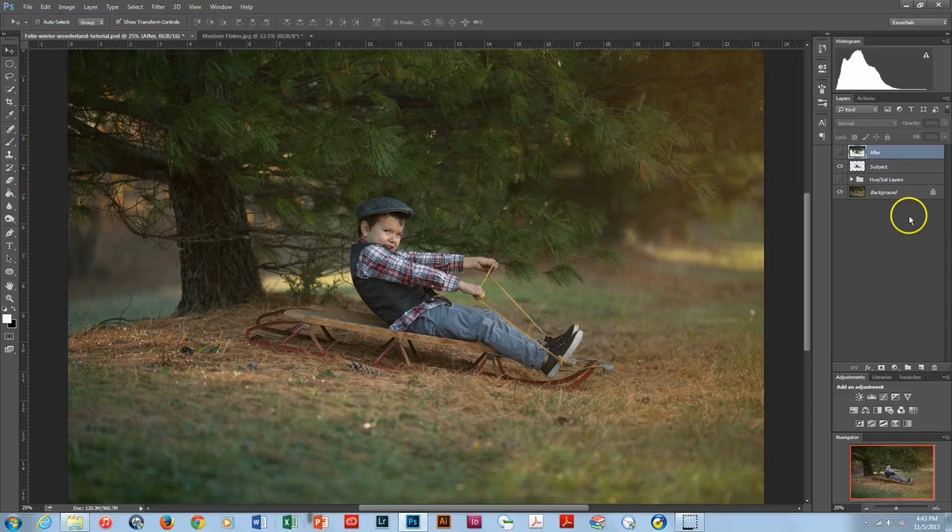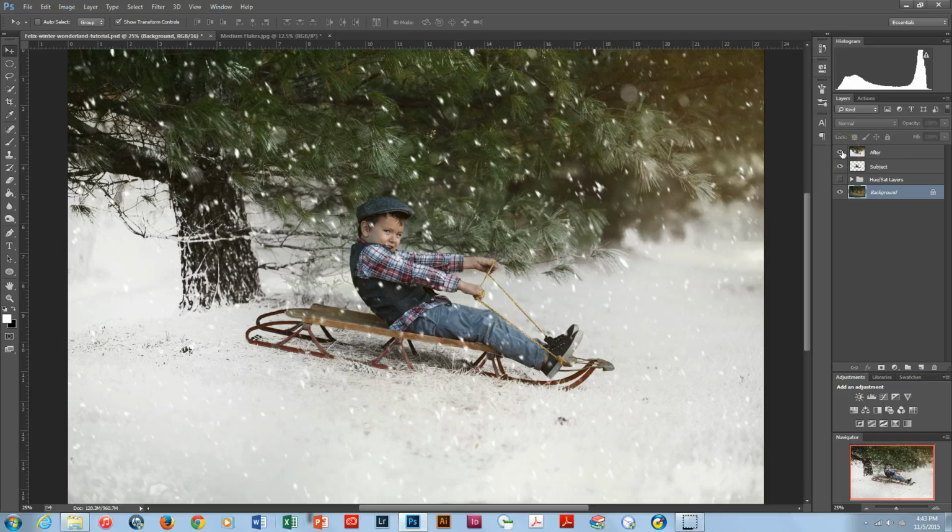Hello guys, this is our Wintry Wonderland tutorial. You're going to learn how to change a regular landscape into a winter wonderland. This is what it's going to look like when we're done.